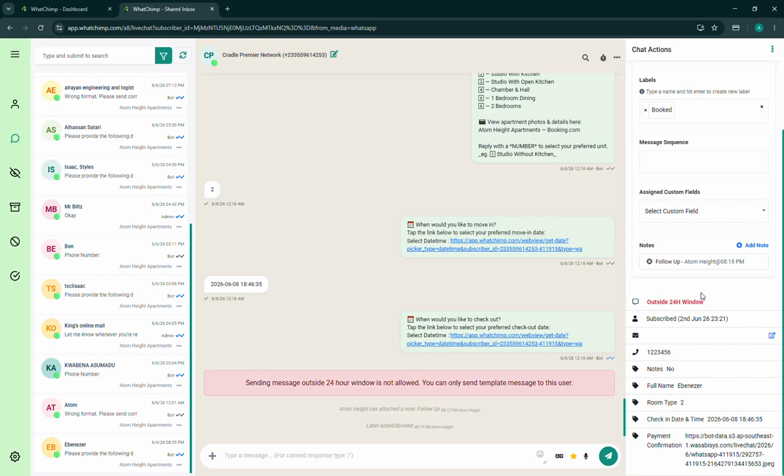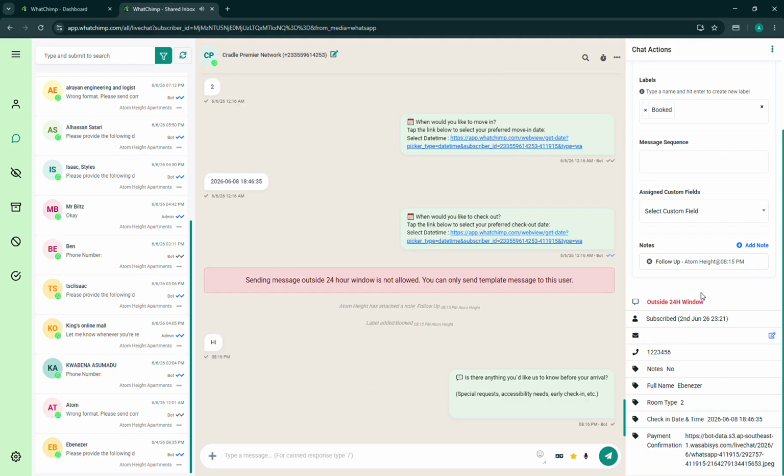So I'm going to demonstrate it for you to see. I'm on my phone right now, and I'm going to send a message to atom height. Okay, so I'm going to send something like hi. Probably it will say wrong format because there's already a conversation going on, which I've okay.